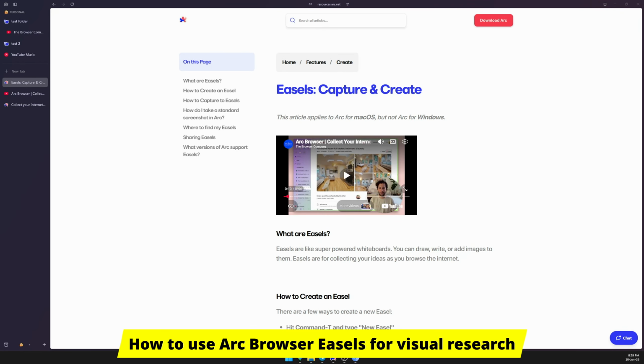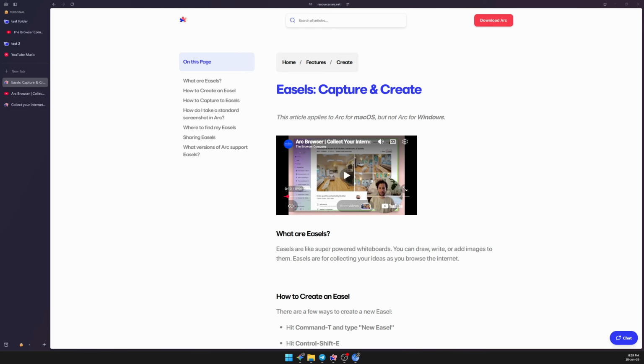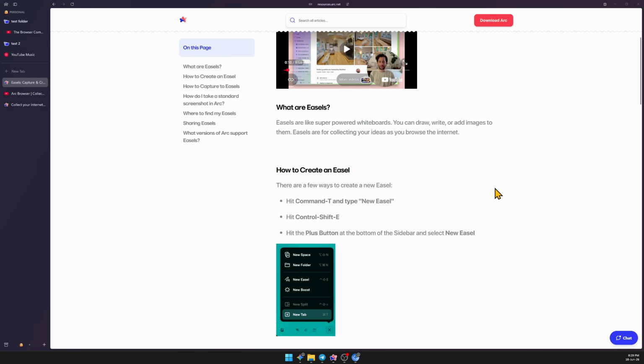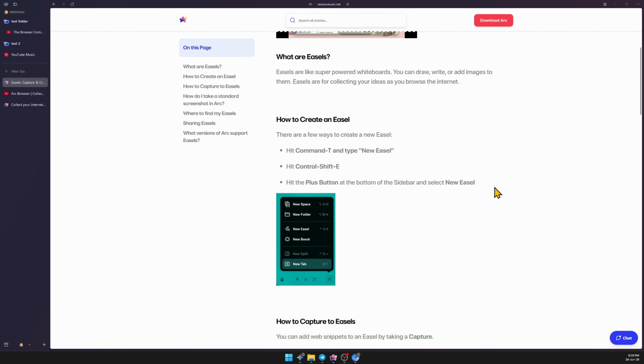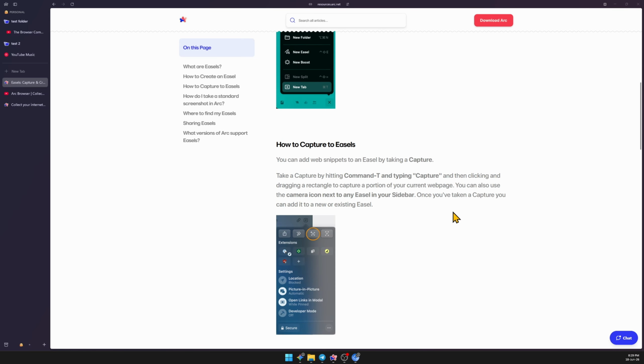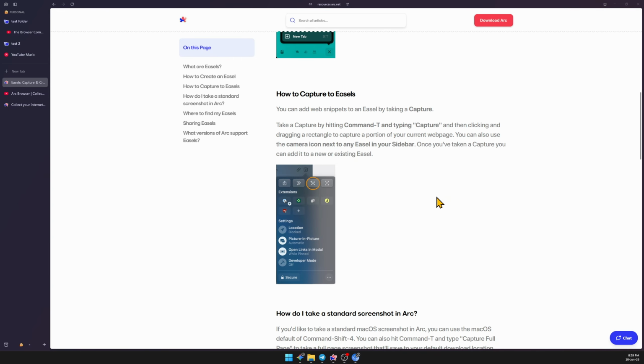In this one, I'm talking about how to use Arc browser easels for visual research. Okay guys, so to begin, you can just press on the plus in your browser and then choose New Easel right here. Also, as you can see, there's a command for your keyboard. After that guys, you can harvest your visual source data.